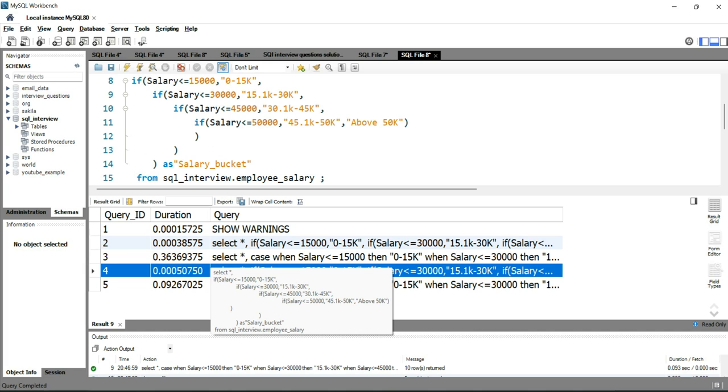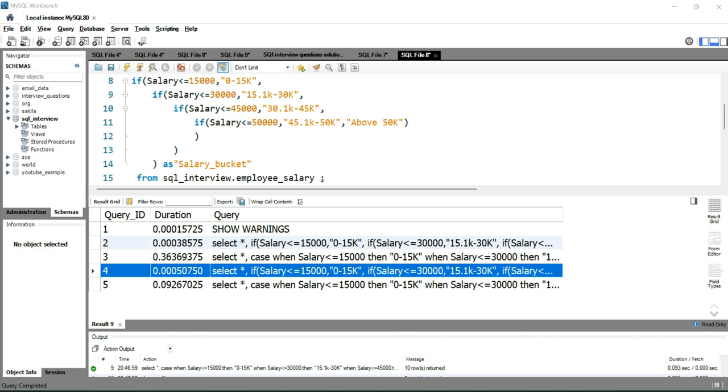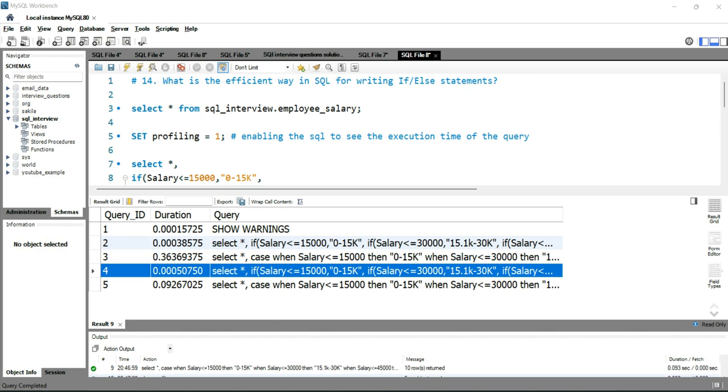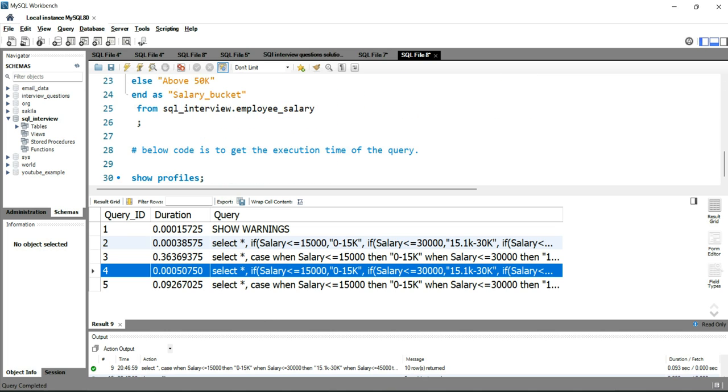So whenever in an interview, if an interviewer asks you whether you would choose the if statement or the case statement to write efficient SQL code, you should always choose the case statement, because the case statement is easier for others to read and understand your code, and the computation time or the efficiency is much higher as compared to the if else statement. So if you want to compare the efficiency of your code, you can use this set profiling and you can use this show profiles in SQL.